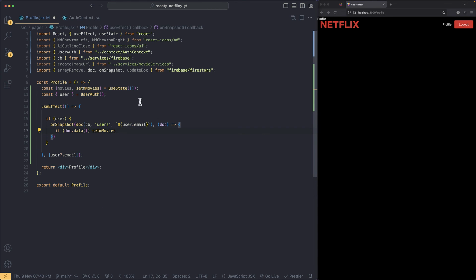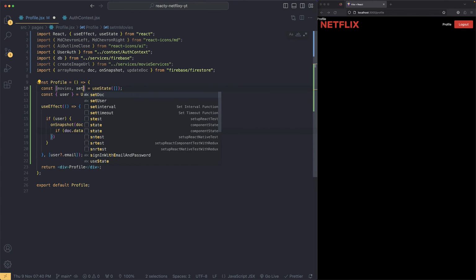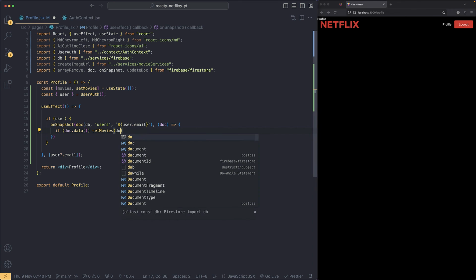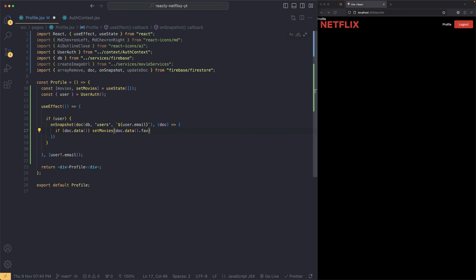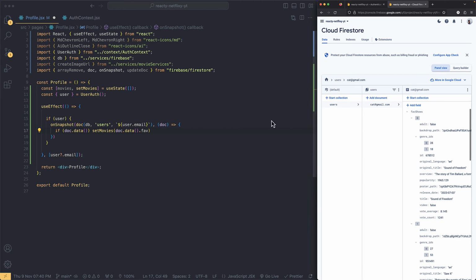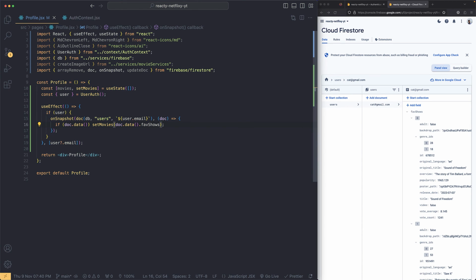I think we spelled it wrong. So set movies. Once again, I used command D to rename both of them. So doc.data, and this is going to be saved. Okay, it was fave. Let's go to our database, and we call it fave shows, right? It needs to be similar, guys. So fave shows. Okay, awesome.